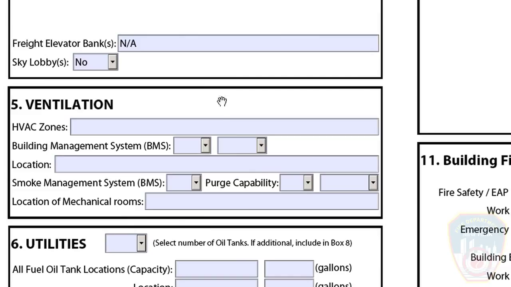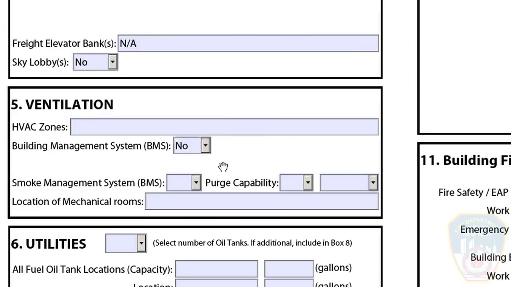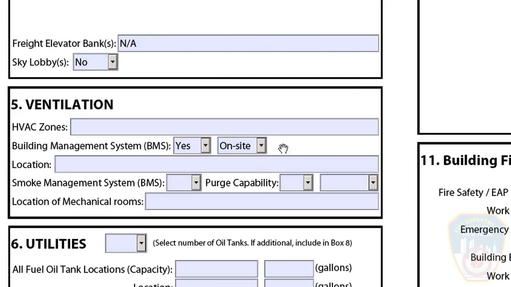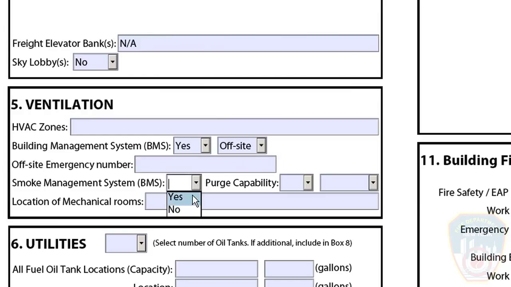Box 5, ventilation zones. List the zones the best you can. For more room, use Appendix D, but do not refer to Appendix D in this section. The building management system. If yes, list on or off-site. You'll notice that after selecting on-site, the text field below will request location. If off-site is selected, the text field will request a phone number. The smoke management system. Purge, yes or no. If yes, manual or automatic.